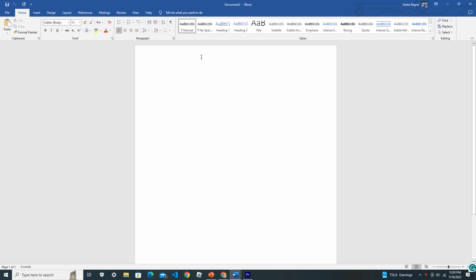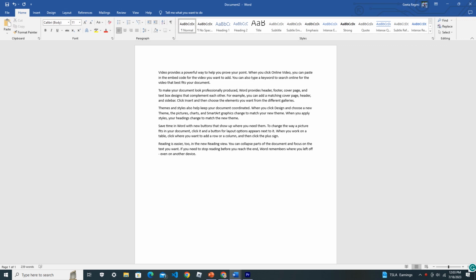Once you have opened a blank document, here you have to write =RAND() with the brackets open and close. And after you have written =RAND(), press Enter. And now you can see that I have automatically inserted the sample text in the Microsoft Word.